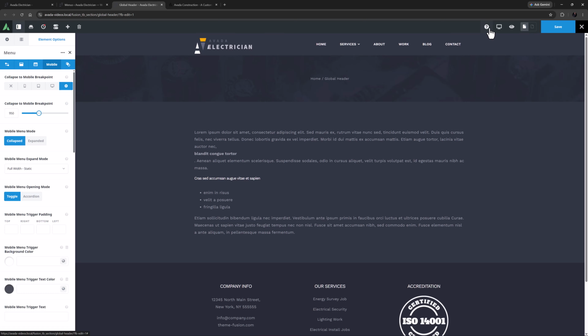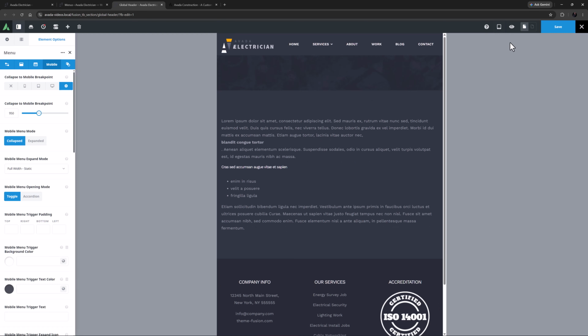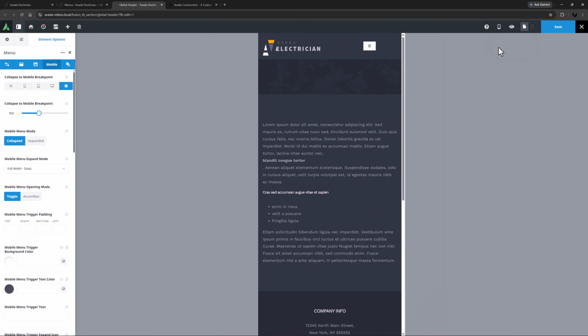If I go to the medium screen view here from the toolbar, we can see it's still a normal menu, but on any tablet that was smaller than 950 pixels, it would also collapse. If we go to the small screen size responsive mode, we can see indeed the menu now loads as a mobile menu, but it needs some styling. I'll just go through the rest of this tab and get it looking how I want.